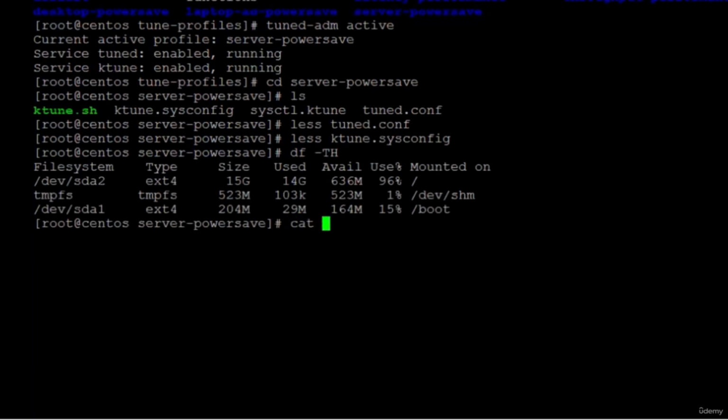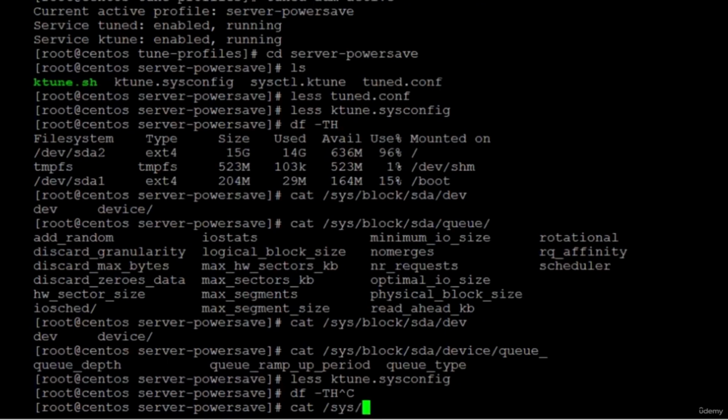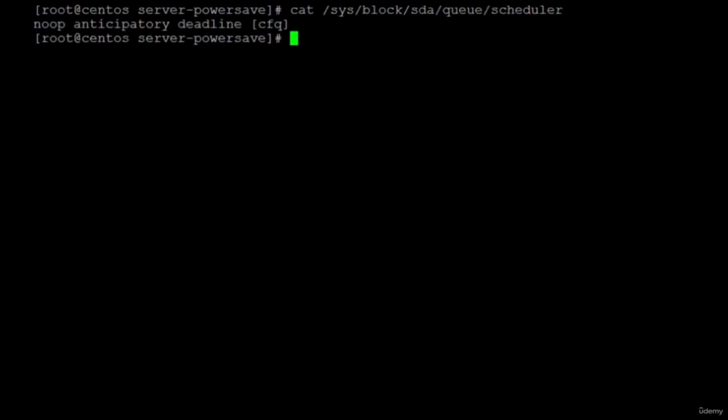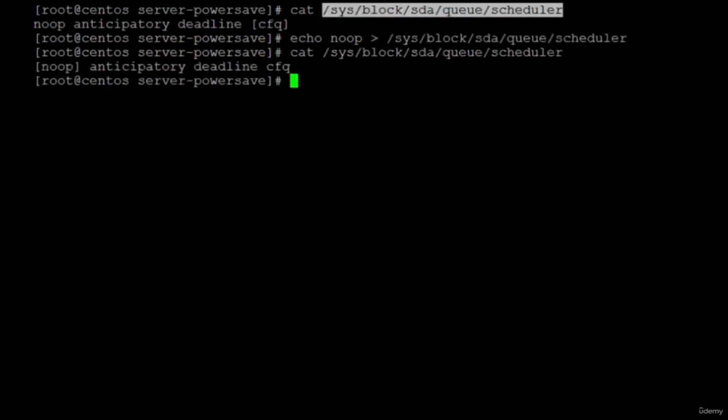Let us see what elevator is currently used, and we will try to change it. So right now let us cat the file /sys/block/sda/queue/scheduler, and here as you can see the current elevator is set to cfq. Now we will try to change it using the tuning profile. So one way is you can run the command echo noop and write this to the scheduler file, and as you can see the current active elevator is set to noop now.